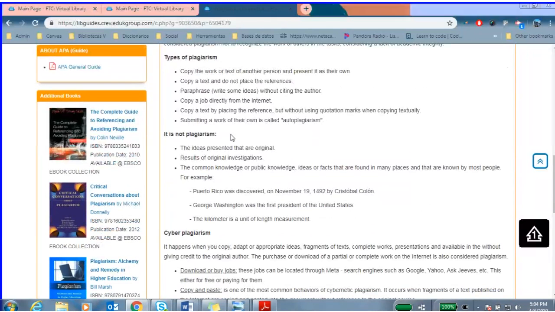There are some ideas that are not considered plagiarism. For example, common knowledge ideas or public knowledge, such as George Washington was the first president of the United States. So that is common knowledge. Many people know that, so you don't have to give the reference. It's only for another person's ideas that are not common knowledge.